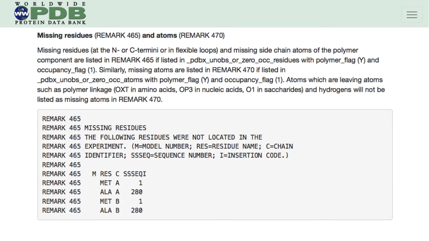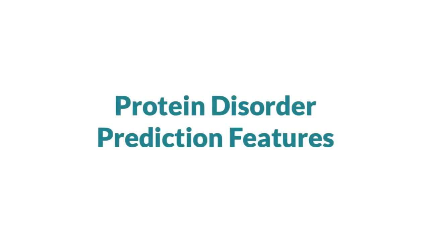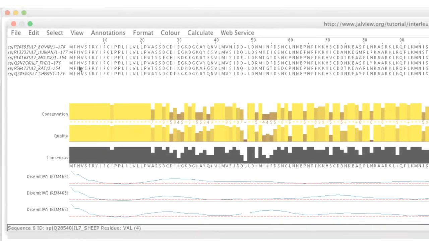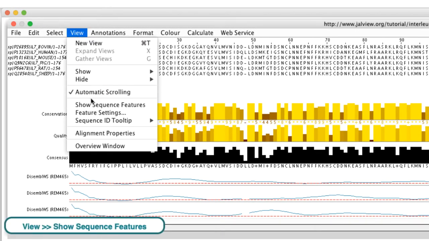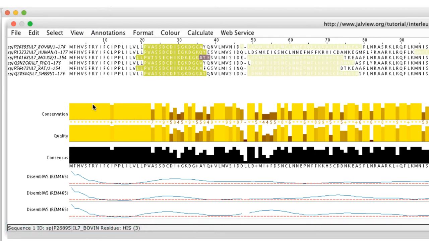The Remark 465 metrics are contained in the PDB entry. They mark regions where the coordinates in the X-ray structures are missing. These regions are often associated with protein disorder. The protein disorder prediction also generates features. These can be displayed on the alignment if in the View menu the Show Sequence Features option is on.